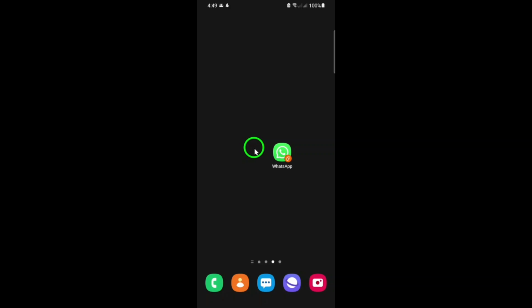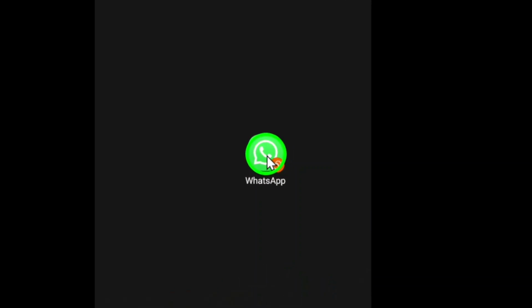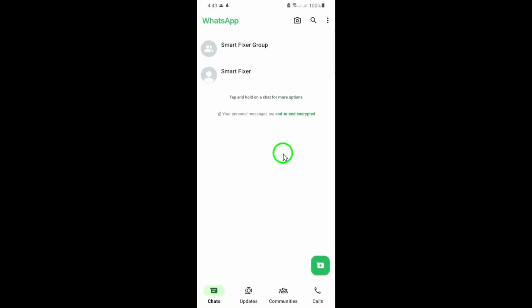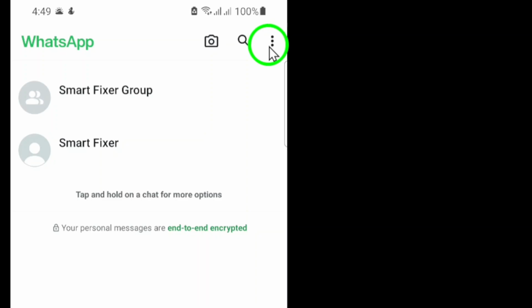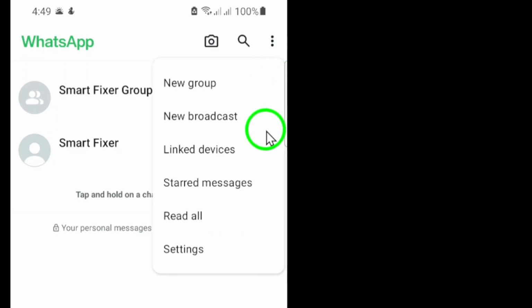Let's get started. First, open the WhatsApp app on your phone. Once it's open, look towards the top right corner of your screen. You'll see 3 vertical dots. This is the menu button. Tap on it to reveal a drop-down menu. From the menu, select Settings.